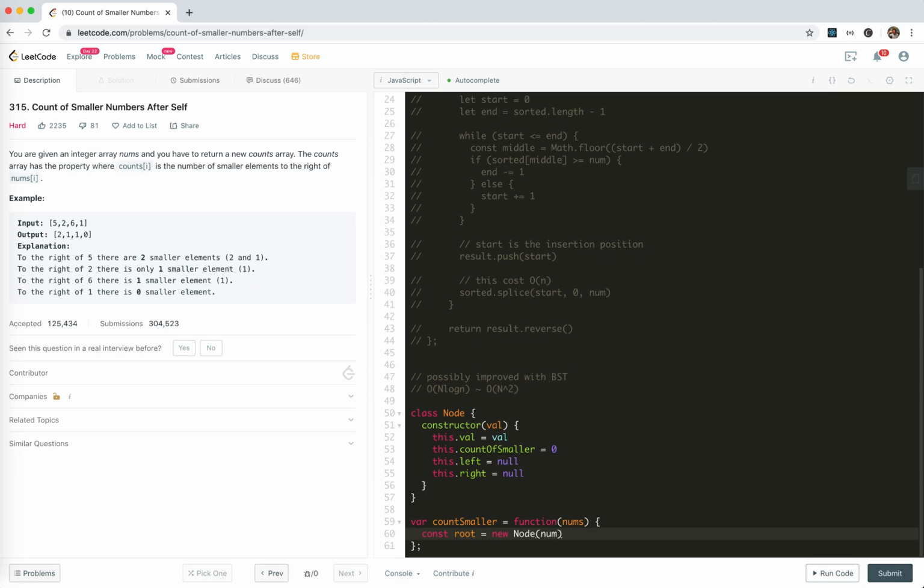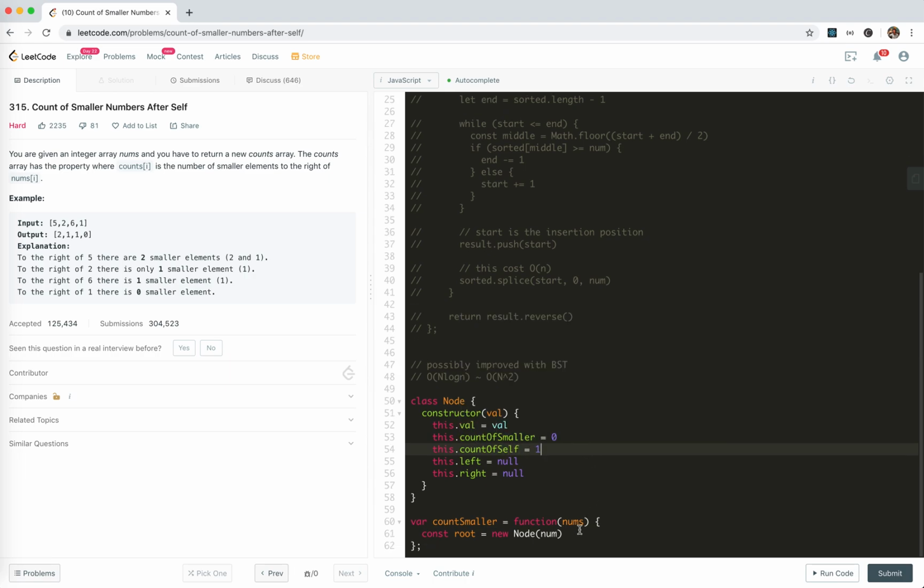Okay, what if there's duplicates? Duplicates, then we just count, right? Bigger than it, or equal to it, smaller. And okay, the count of smaller, the count of self equals 1. We use the last number as a root. Node, nums.length minus 1. Okay, this is the root.